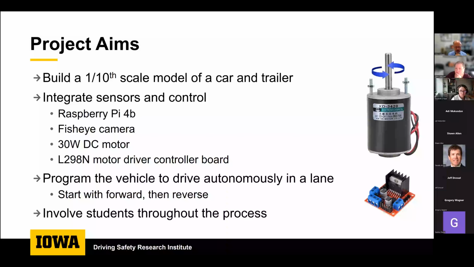And then our task was to program this to drive autonomously in a lane. We began with the easier problem of driving forward, and then we drove in reverse. Not just reverse, but reverse with a trailer, which if you've ever done that yourself, then you know what kind of a challenge it is. And key to all this was that we involved students throughout the entire process. So this was a project largely by students for students.